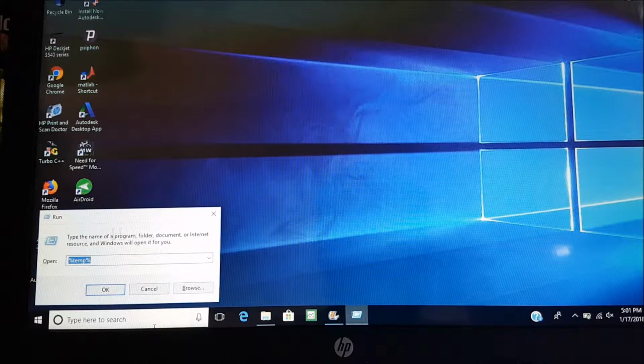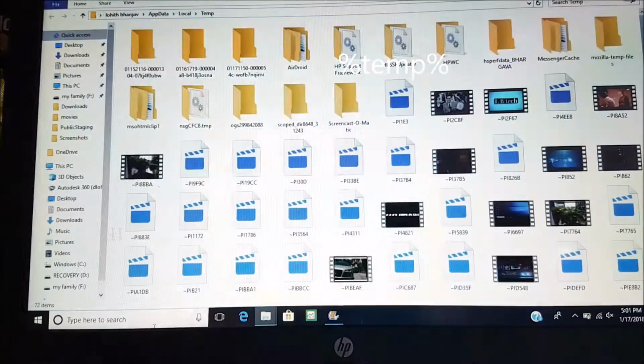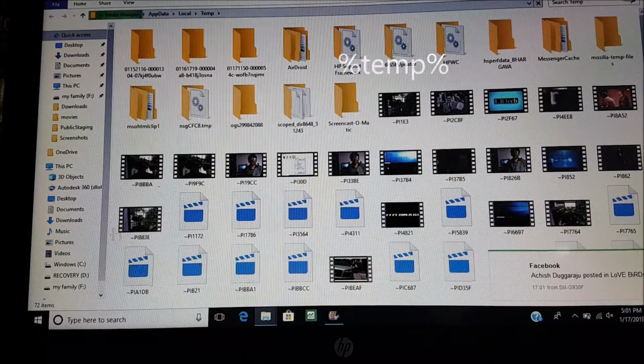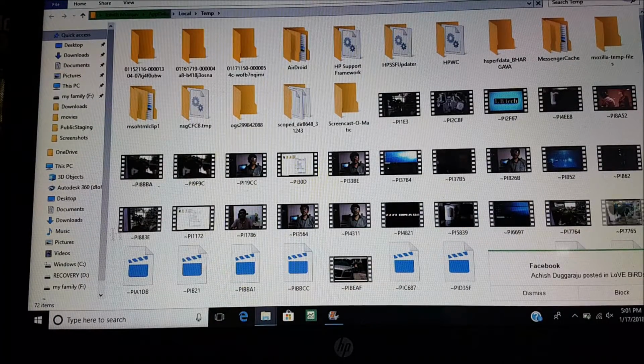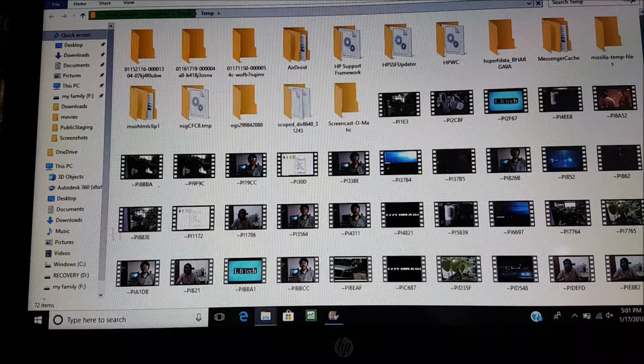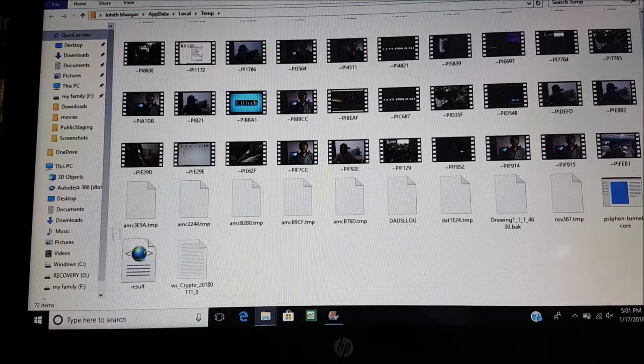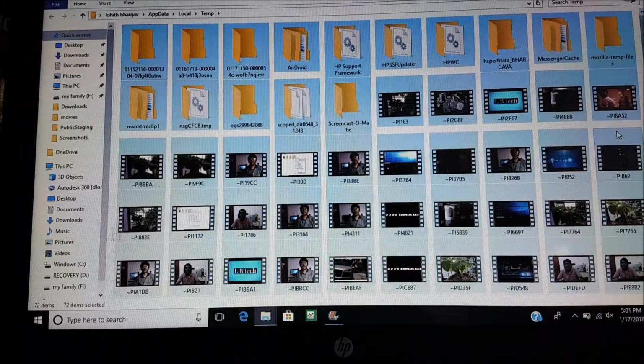Go to Run again and type %temp% and open. See, there are so many files. As I am doing daily editing, all the files are there, videos also. Select all and delete all of them.